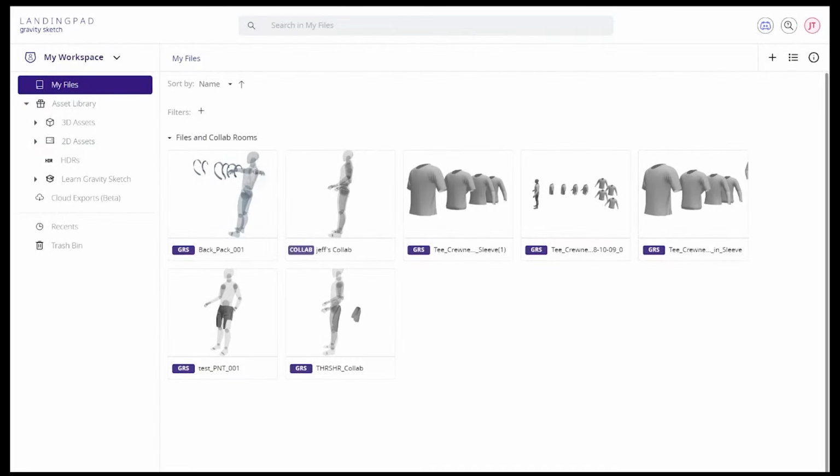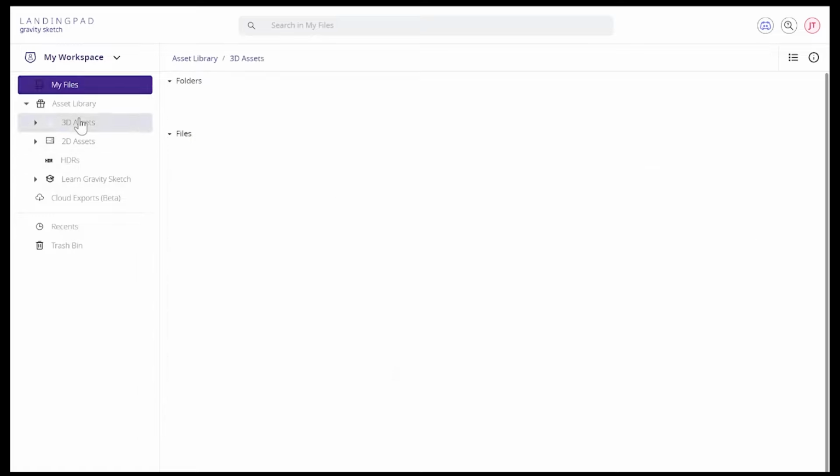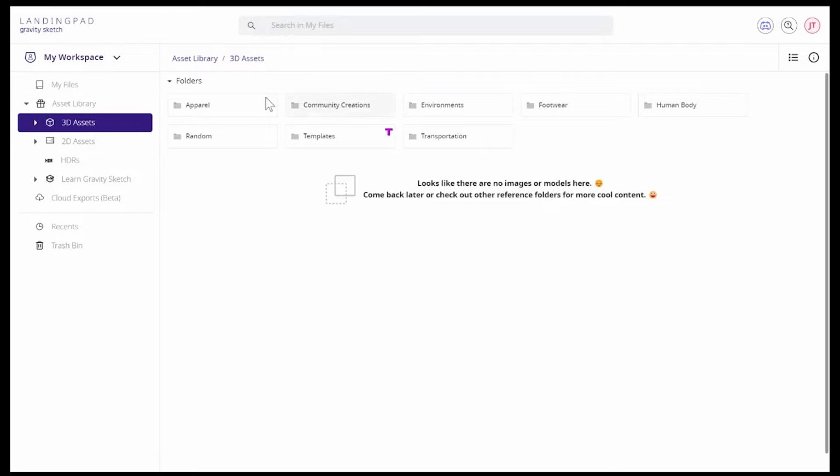In this tutorial, I'm going to show you how to export your GS-created design directly from your workspace in LandingPad, so you can have a totally rotatable sketch of your garment in PowerPoint. This PowerPoint document can be used as a tech pack, a style handoff, and a more immersive slide presentation. You can find all the assets used in this video on LandingPad.